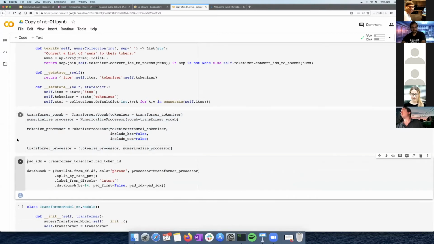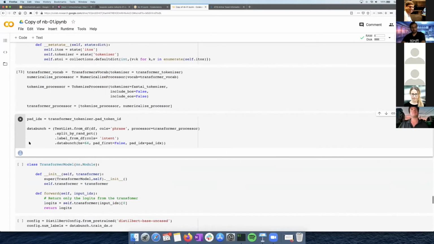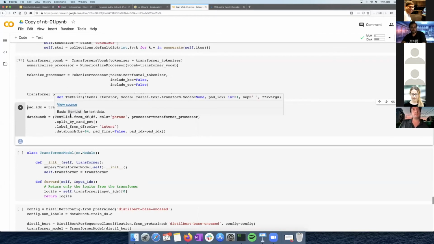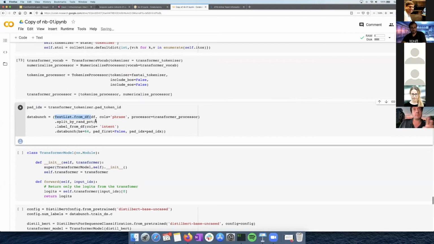So we do that, and now we have the setup we want, and we're ready to convert our text into tensors, basically, because deep learning models only take tensors as inputs. We'll use the fastai library for that as well, and it uses this nice little API called the data block API. If you look at it, it's actually pretty self-explanatory.